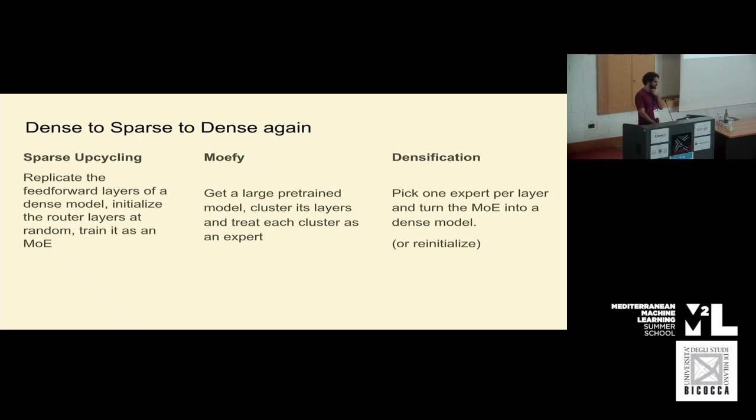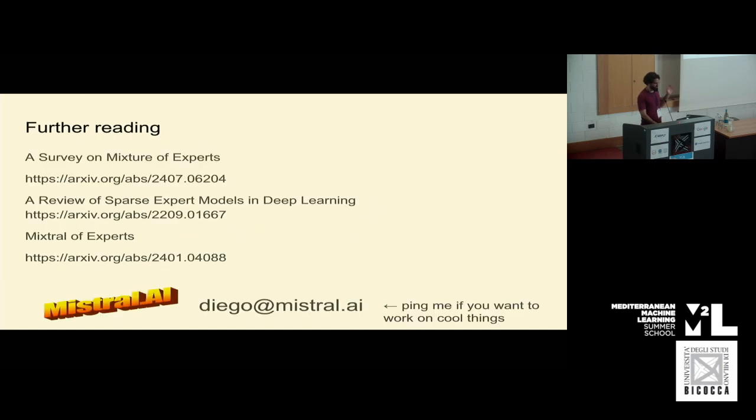You can also do other stuff, like take a really large dense model and make it into an MOE by clustering its parameters. And you can take an MOE model and make it into a dense model by forcing it to use one expert all the time. You can force it by just picking one expert or averaging them. Yeah, I think that's it.